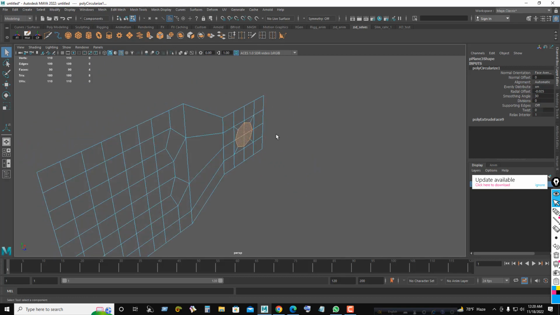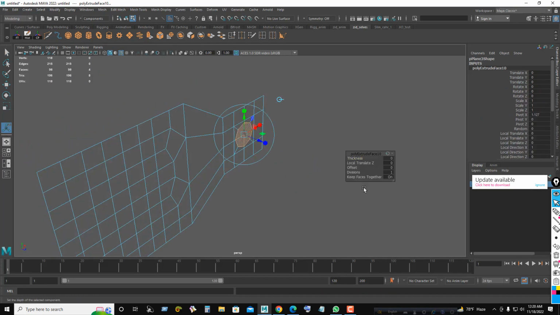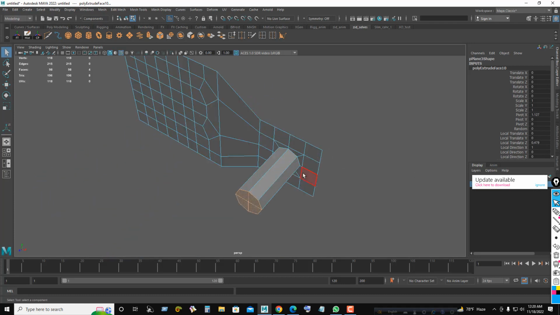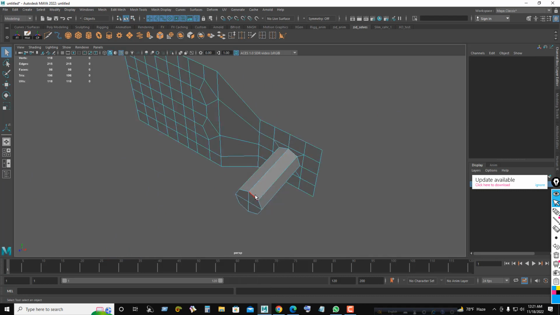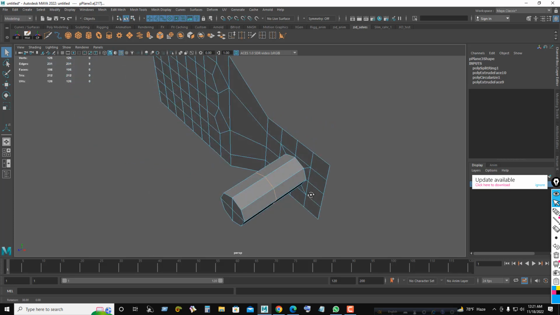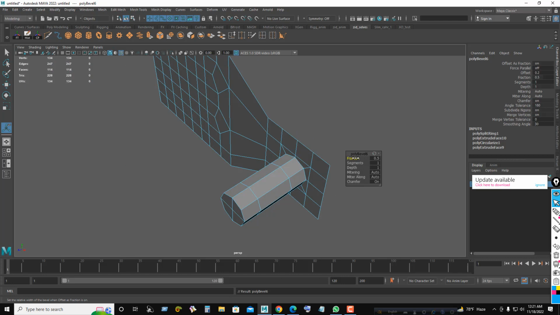And extrude again, extrude on center, change the local translate value. Insert an edge on center. Select this edge and bevel it, change the fraction value.